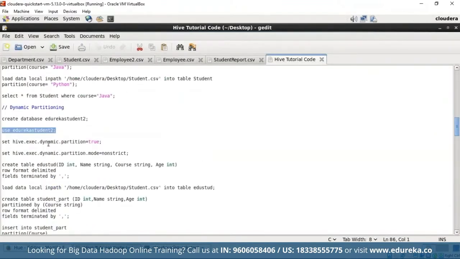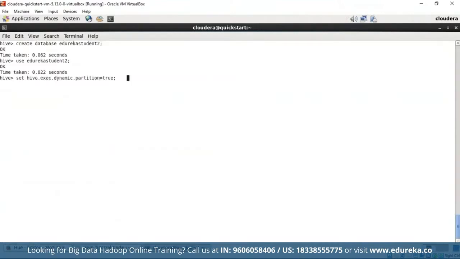Now before we start with dynamic partitioning, we have to set the Hive execution dynamic partition equal to true, because by default the partitions that take place in Hive are static.